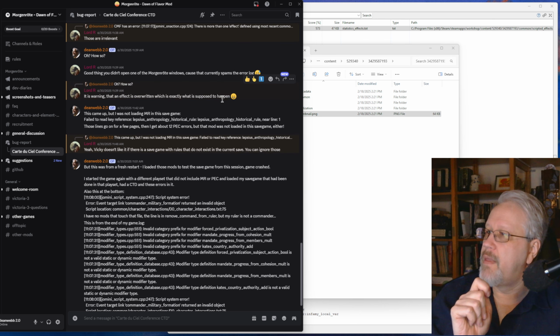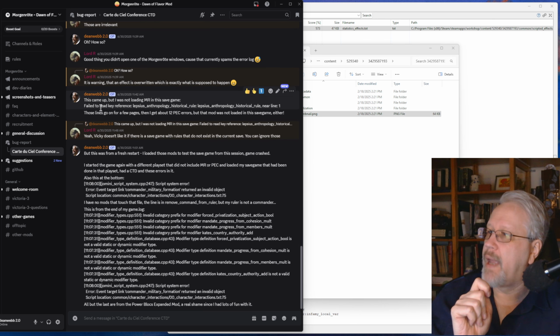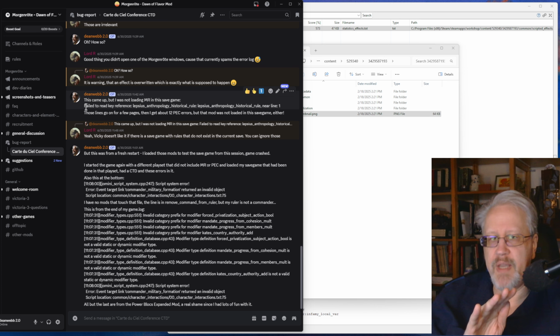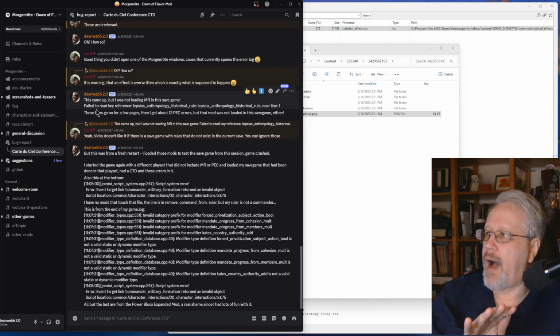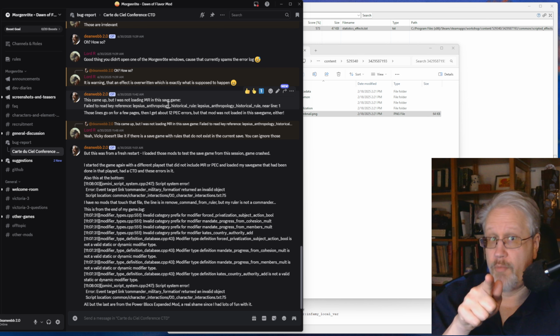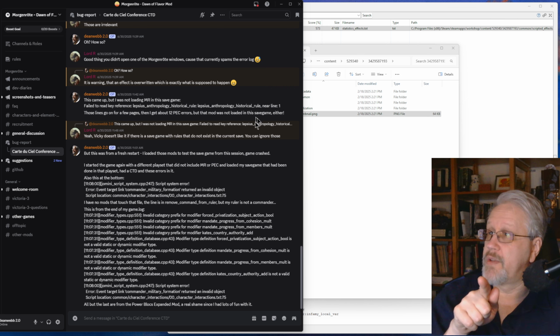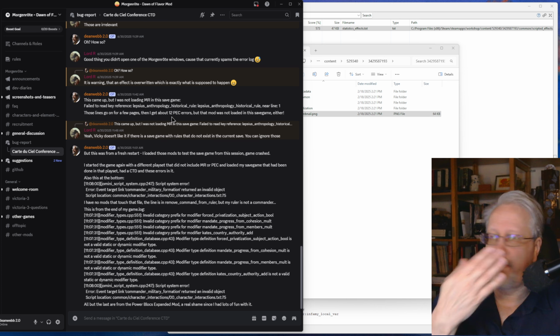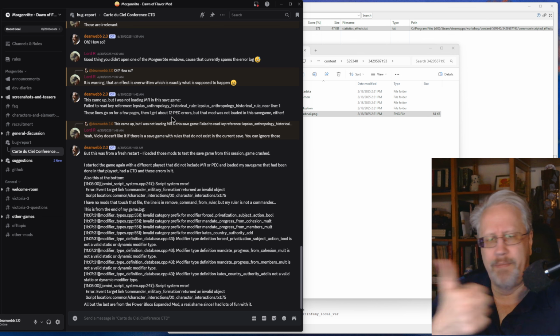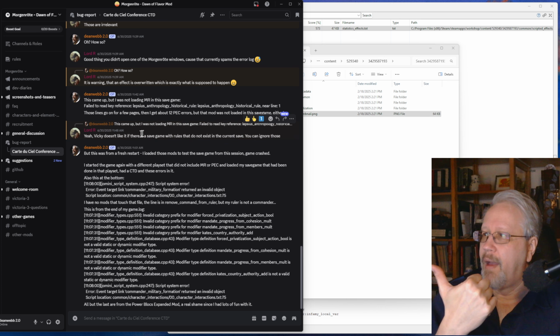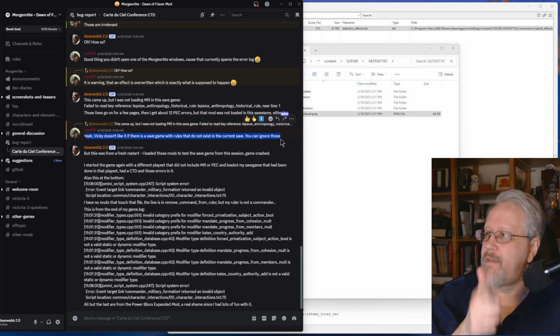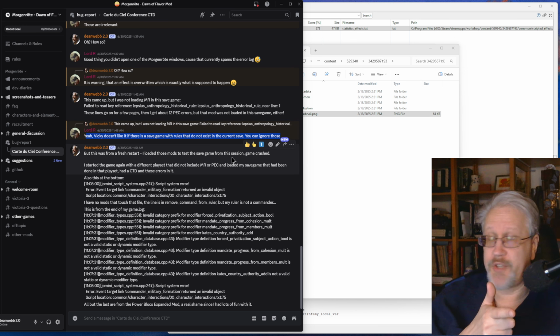But then I tried one where I was just doing vanilla, and I said, hey, I get this one, failed to read key reference about Lepsius anthropology. That's a Morgan Rote one, Lepsius there. And all the historical rule, that goes on for a few pages. Then I got some politics and economic changes errors, but I wasn't loading them in this save game either. And he says, Vicky doesn't like it if there's a save game with rules that do not exist in the current save. But this was from a fresh restart.